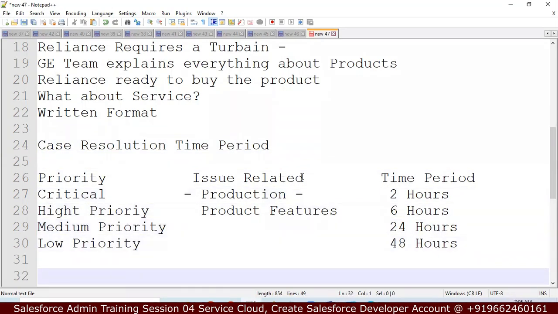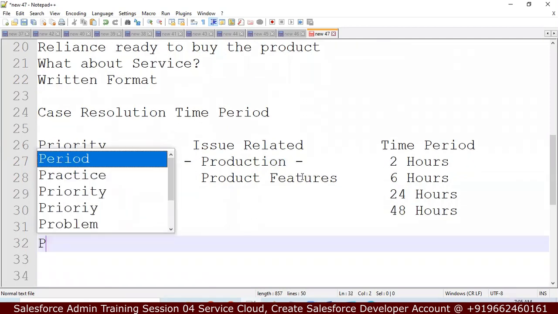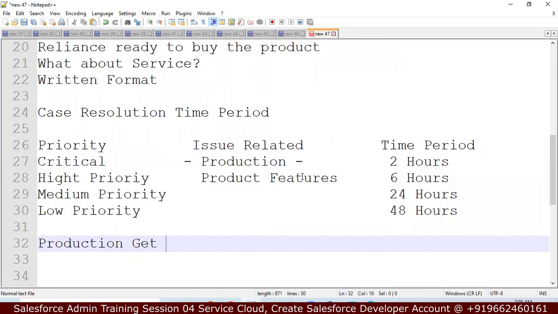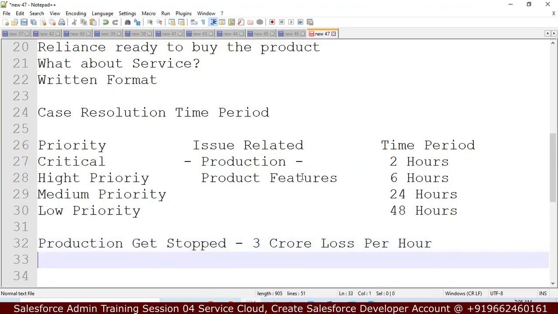Why? Because if production gets stopped, then they get almost 3 crore loss per hour. We get 6 crore loss if you take 2 hours. That is okay, because any service will take at least 2 hours time to resolve the issue. We know that. We bear 6 crore loss.